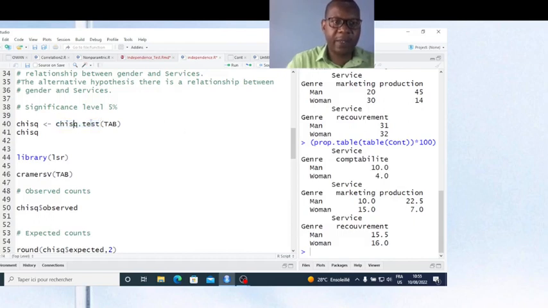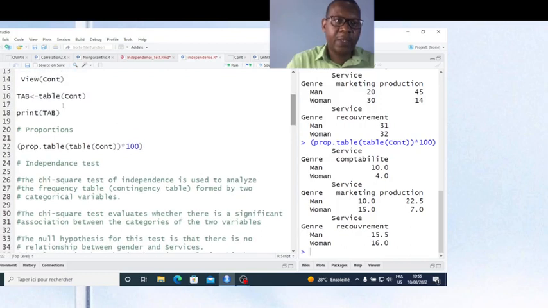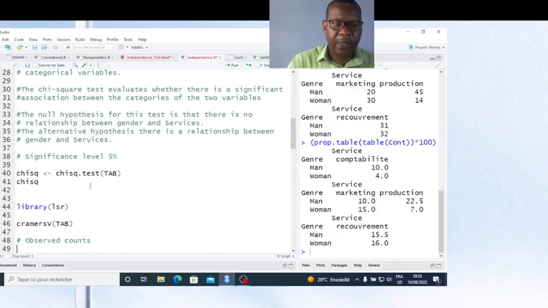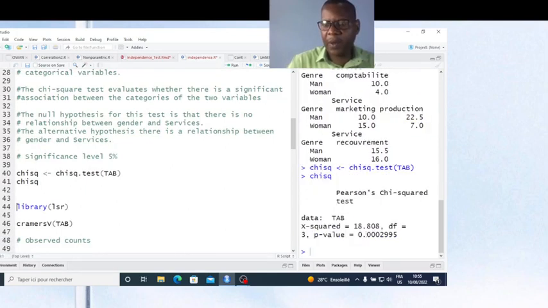Now this is the command to run this independence test. This command will be applied to our table, the one where we counted the number of men and women by service. Now let's run it and see the results. Here I just want to print the result, the p-value. As you can see here, friends, the p-value is less than 5%. So we reject the null hypothesis of independence, and we say that there is a relationship between service and gender.